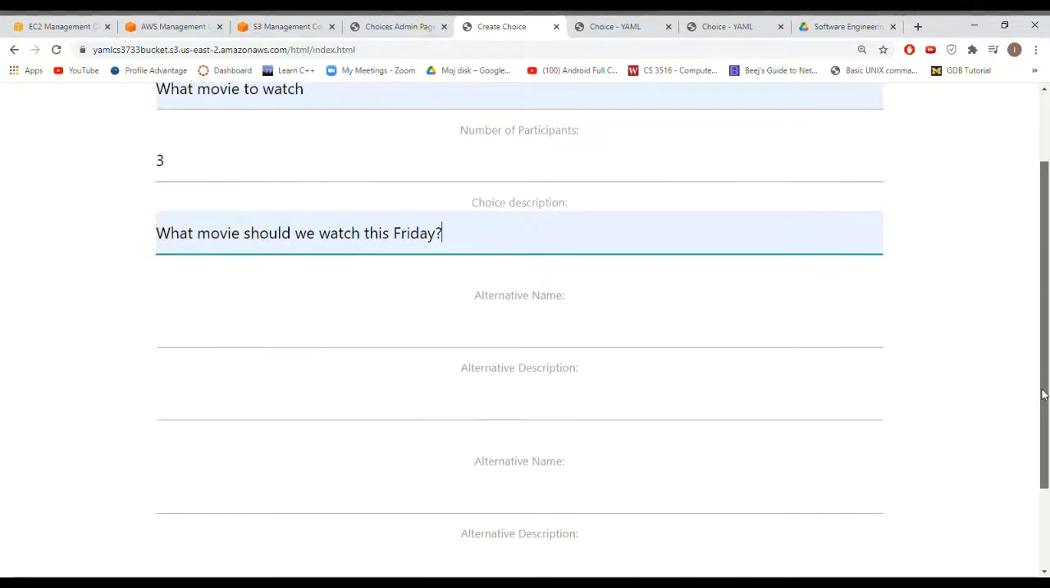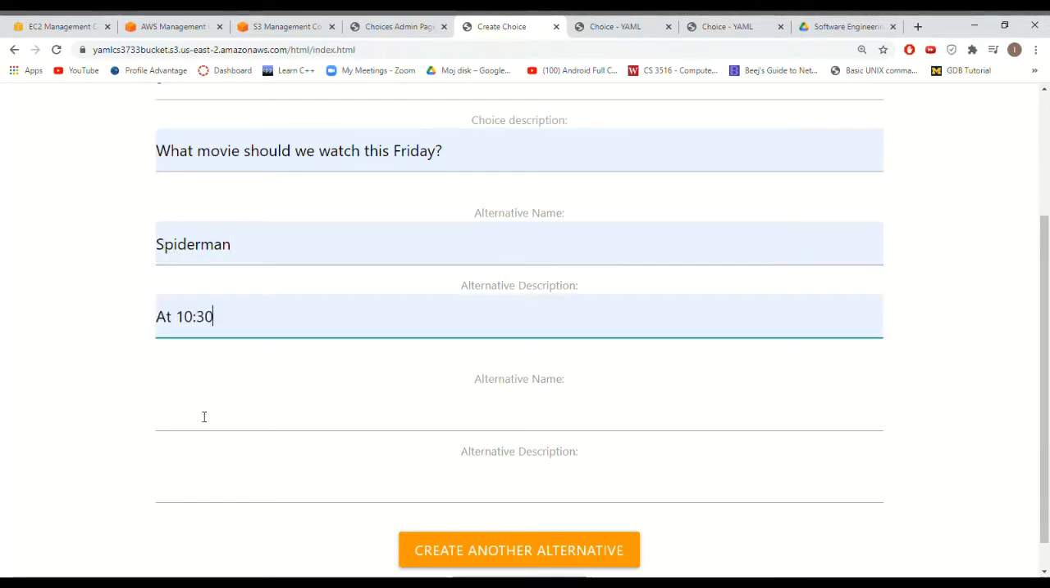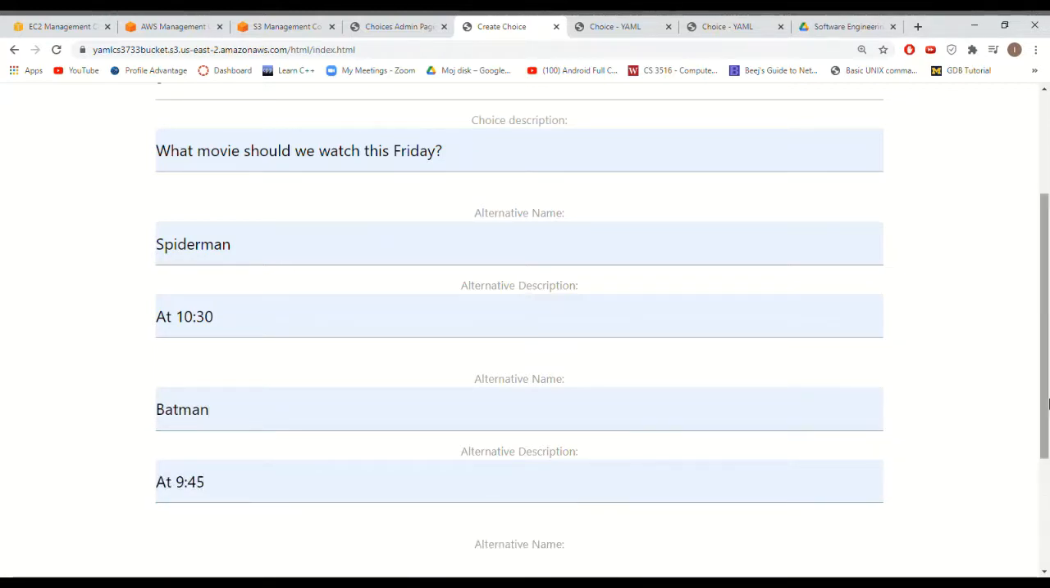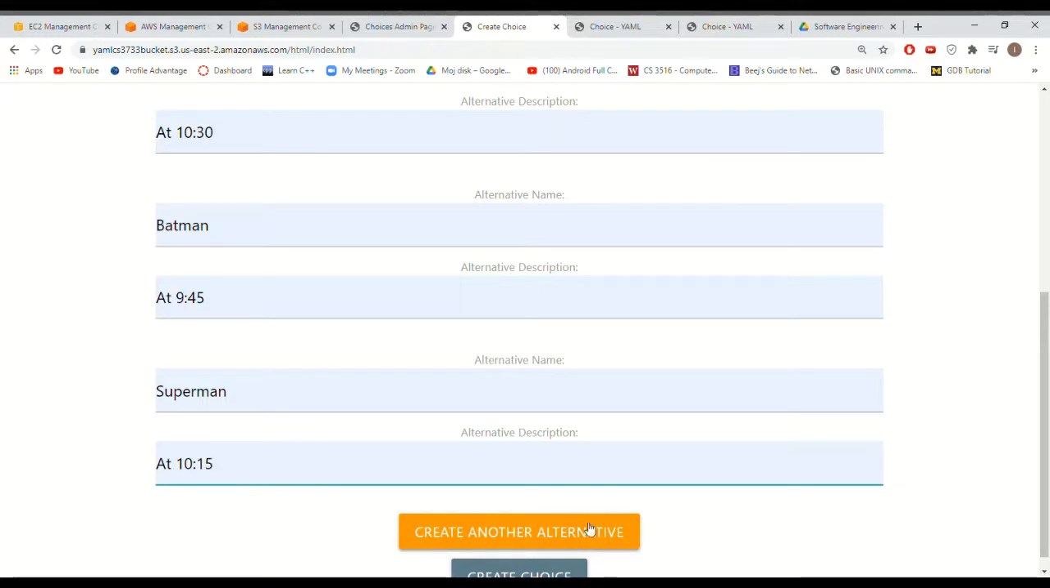So let's say we'll have 3 alternatives. The first one would be Spider-Man, and for the description we just give the times at which the movies would be screened. So it would be at 10:30, then we'd have Batman, which would be at 9:45, and let's say we create another alternative such as Superman at screening time 10:15.